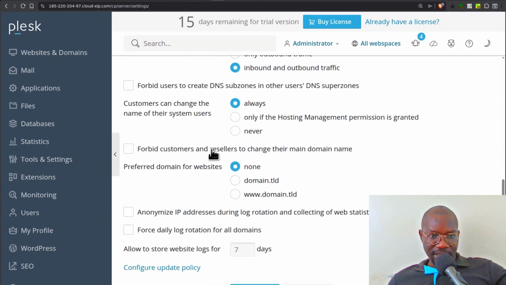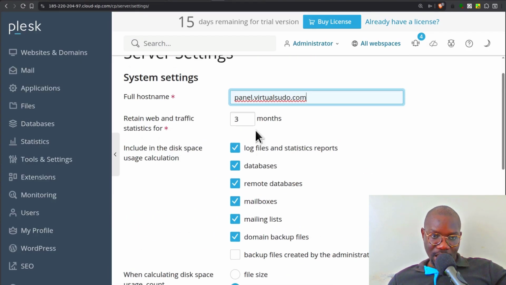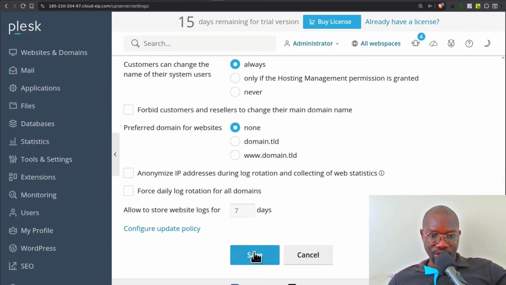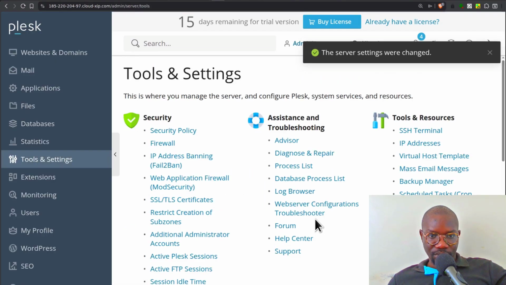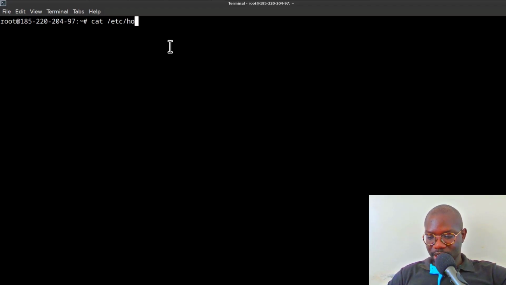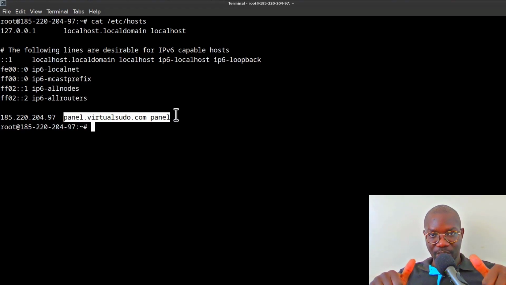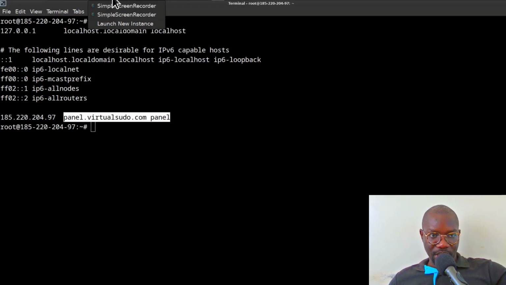So anything else you want to change here about your server, feel free to do so. The only thing I'm interested in is that. And then I'm going to save. And once you do that, let's come back to the server and let's just confirm cat /etc/hosts. Let's see what's been added here. And there you go. Plesk has also added it there as our host name, which is a good thing. That's something we want. Okay, so I'm going to go back to Plesk.